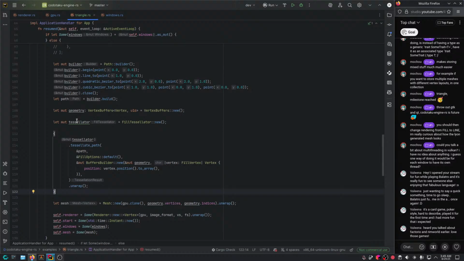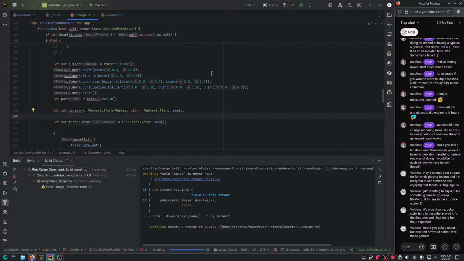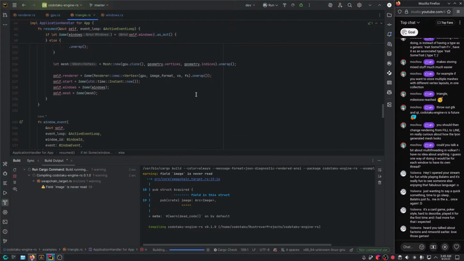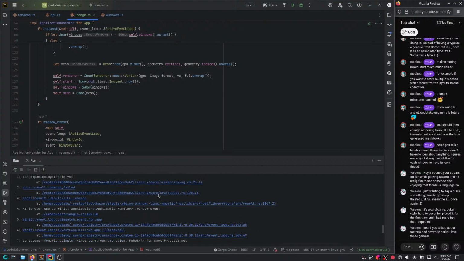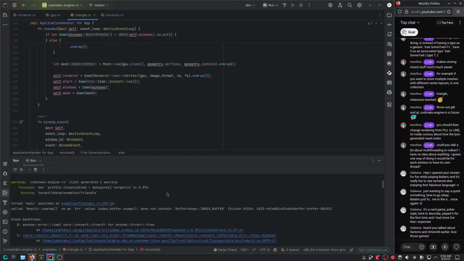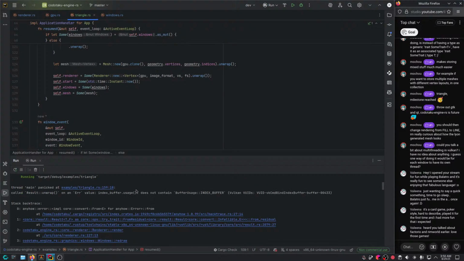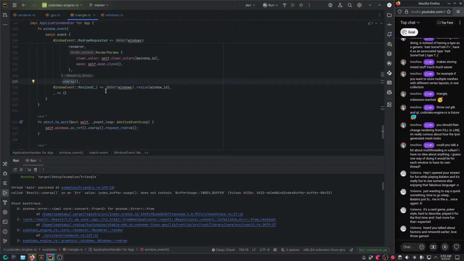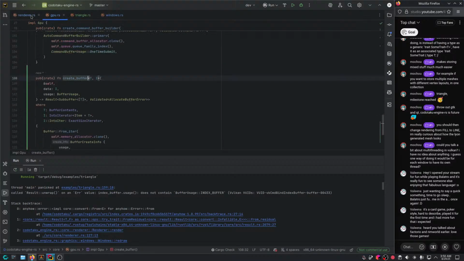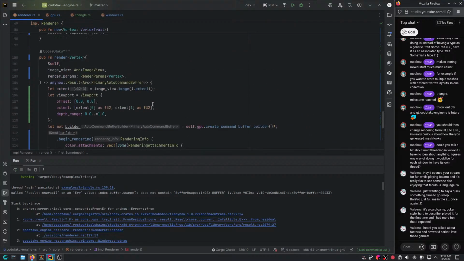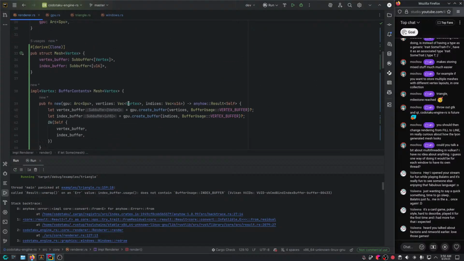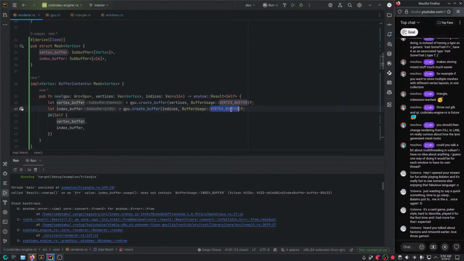Okay. Let's see. What the heck? Oh yeah. Hold on. Let's go back to where we came from. Let's see. Index buffer. Now here we need to use index buffer.